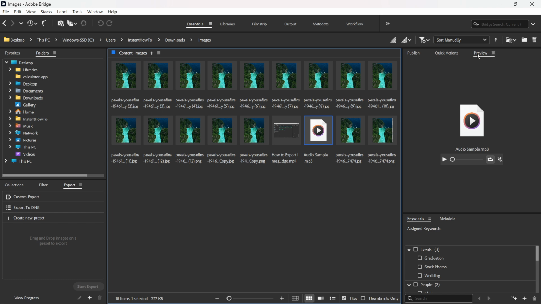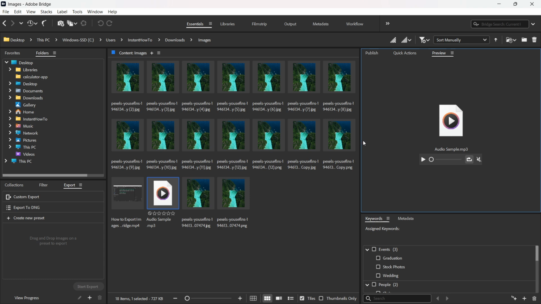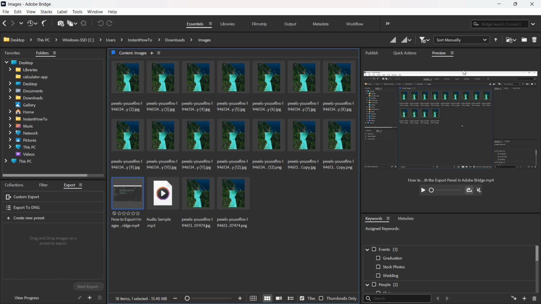Now if you want to make this a bit bigger, you could double click on this, or you could pop it out, or resize it like this, and it's going to be bigger. Okay, so those are all the ways you could do this.